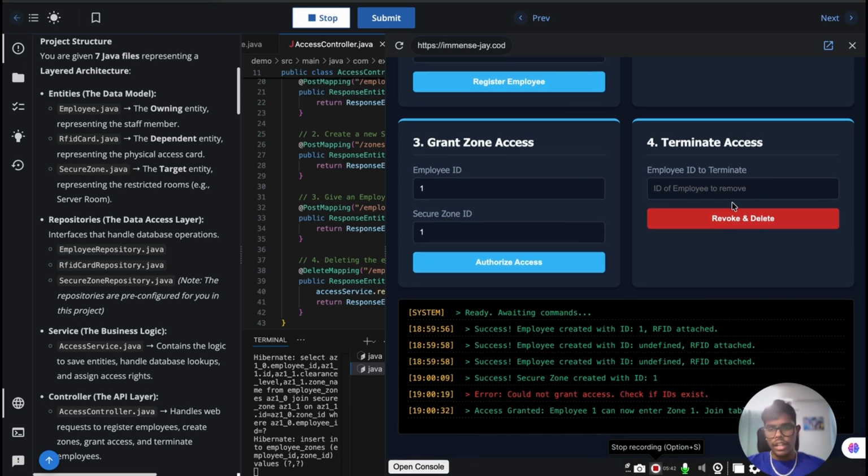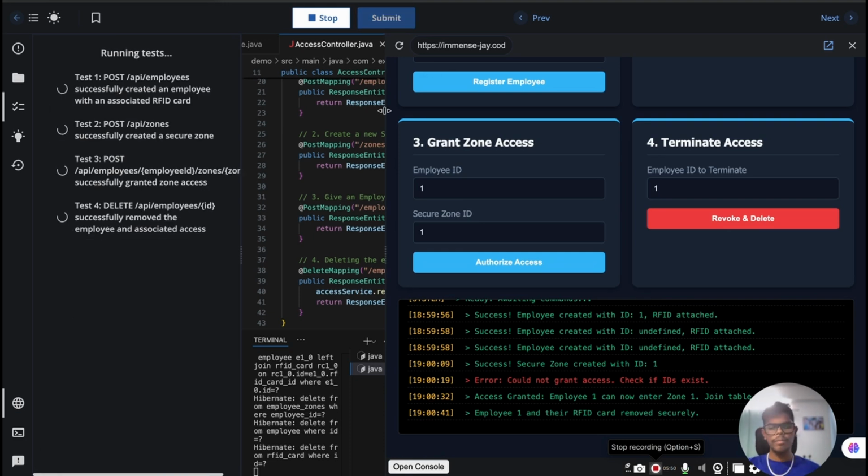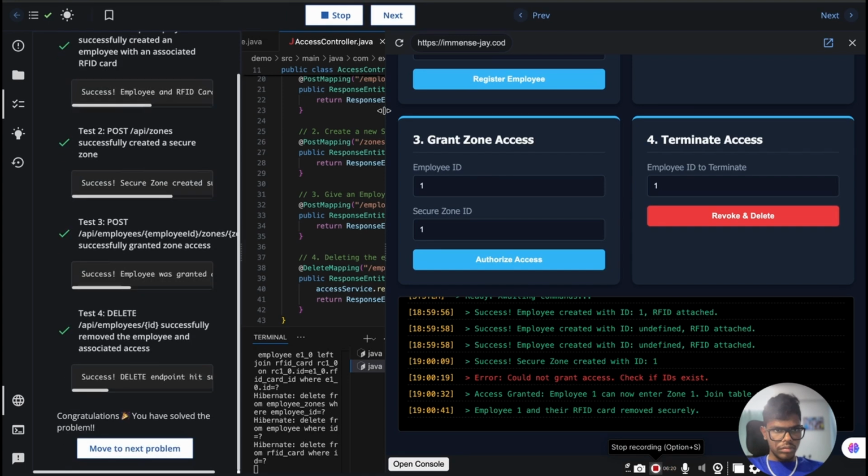Then after that, I want to delete the employee, so I'll click on employee ID 1 and revoke and delete. So access is revoked and then deleted. The RFID is removed securely. Let me submit the program now. The test cases have been passed.